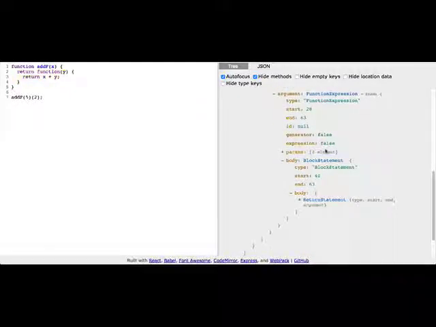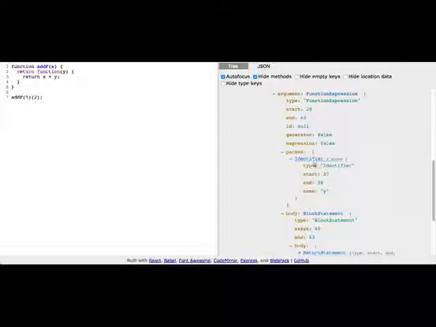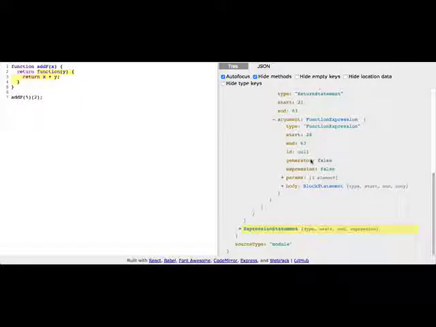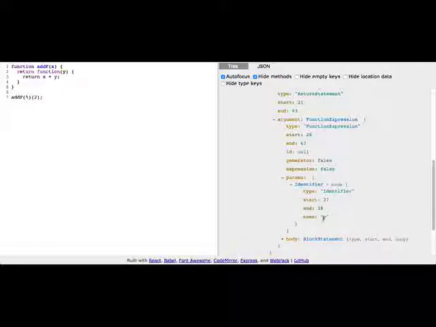If we go down, we'll see that inside of this function, we have a param. And again, we'll just get used to these naming verbiages. We have an identifier, which we have named Y. Again, inside of here, we'll see that we have a block statement. And jumping inside of there, we have one param, which is an identifier, and then we have the name Y.